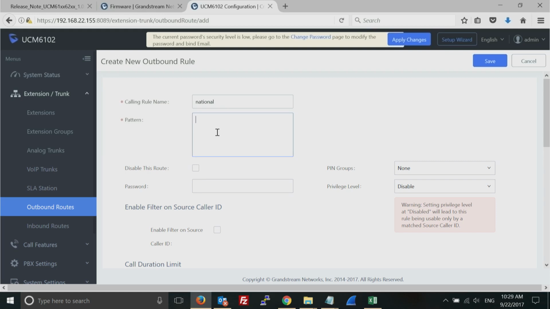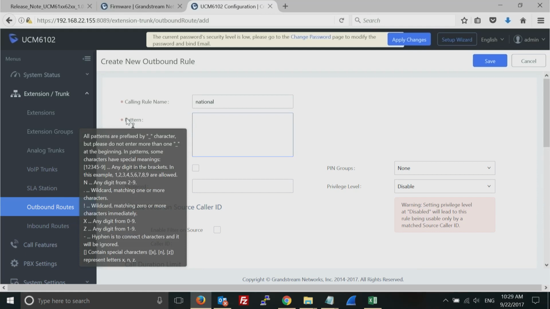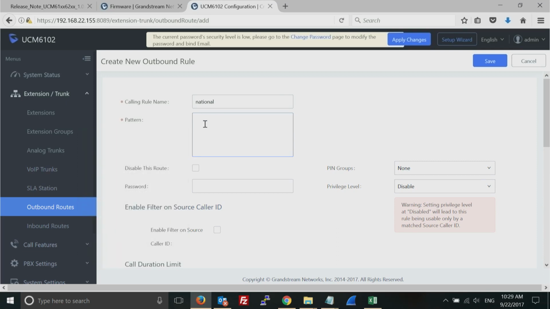However, if you check the tooltip right here, we support multiple wildcards and optional numbers or letters. For example, capital N is very typical. It's digits from 2 through 9, and then the X is any digit from 0 to 9. So here in the U.S., typically you do capital N, and then you have a typical 10-digit number in the U.S. or North America.